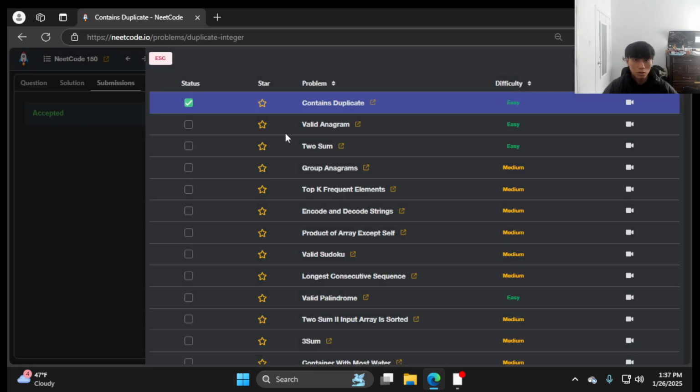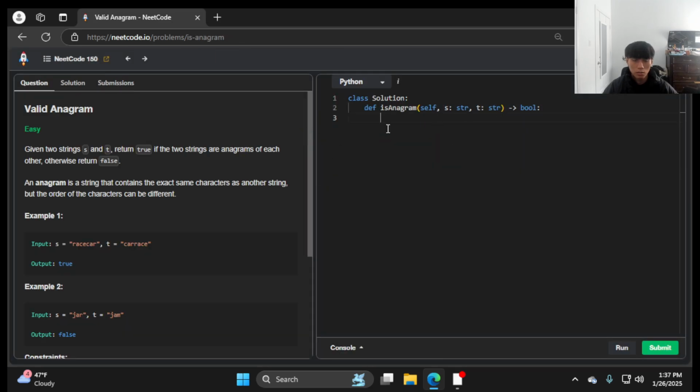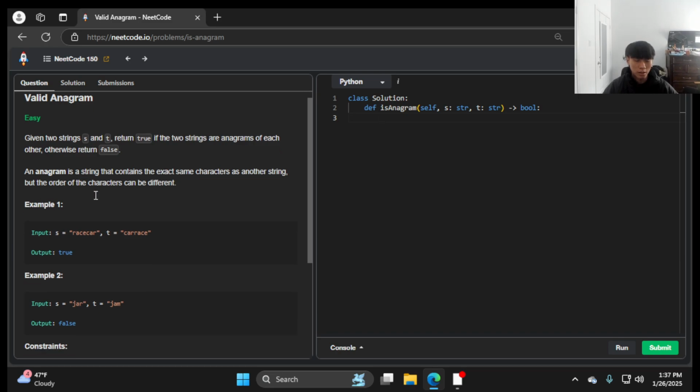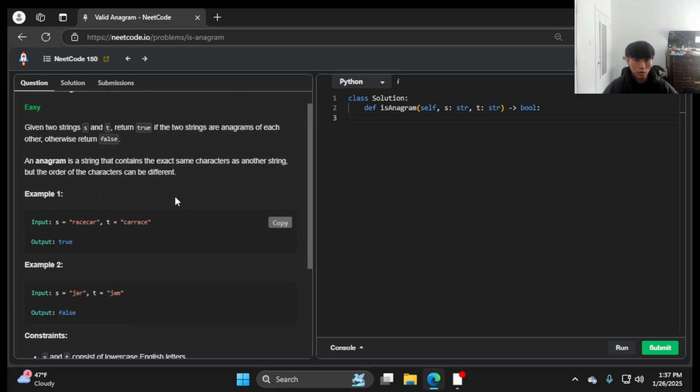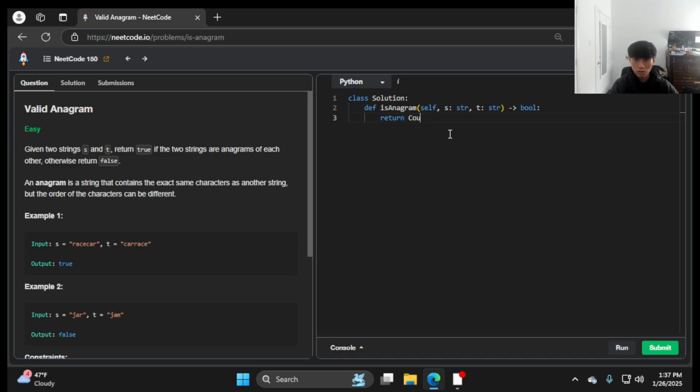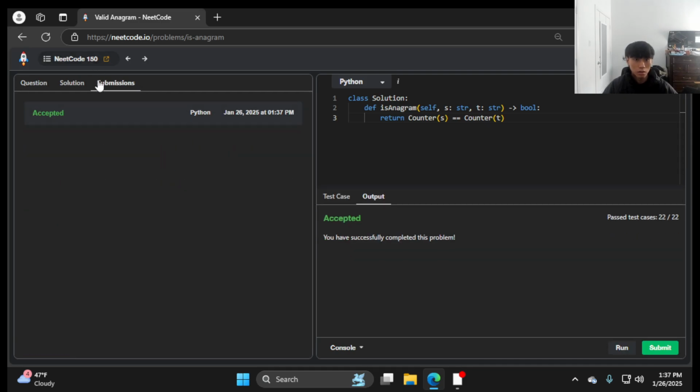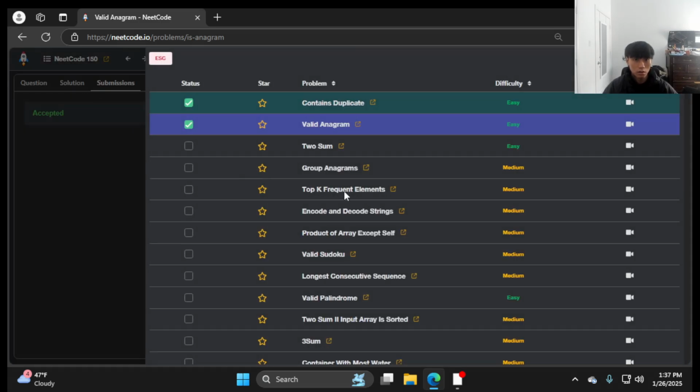Question: valid anagram. Given two strings s and t, return true if the two strings are anagrams, otherwise return false. An anagram is a string that contains the same characters as another string, but the order of the characters can differ.